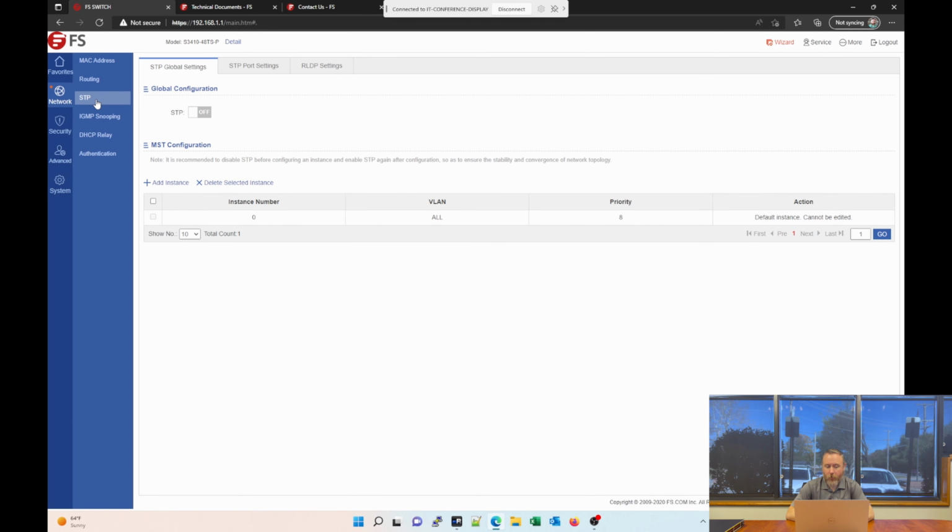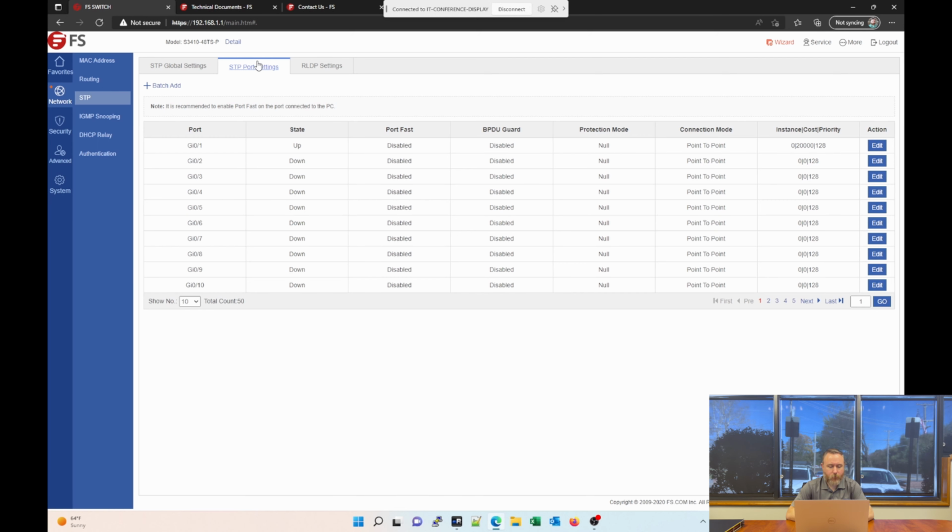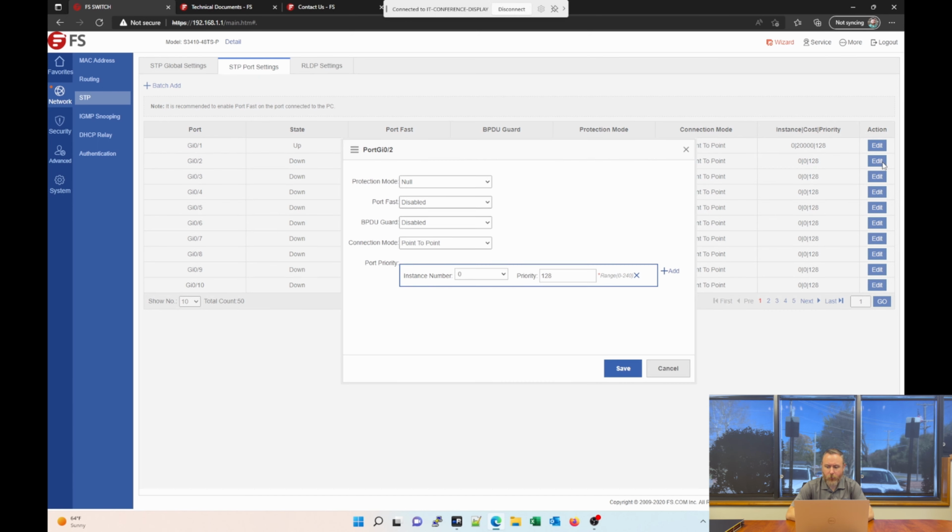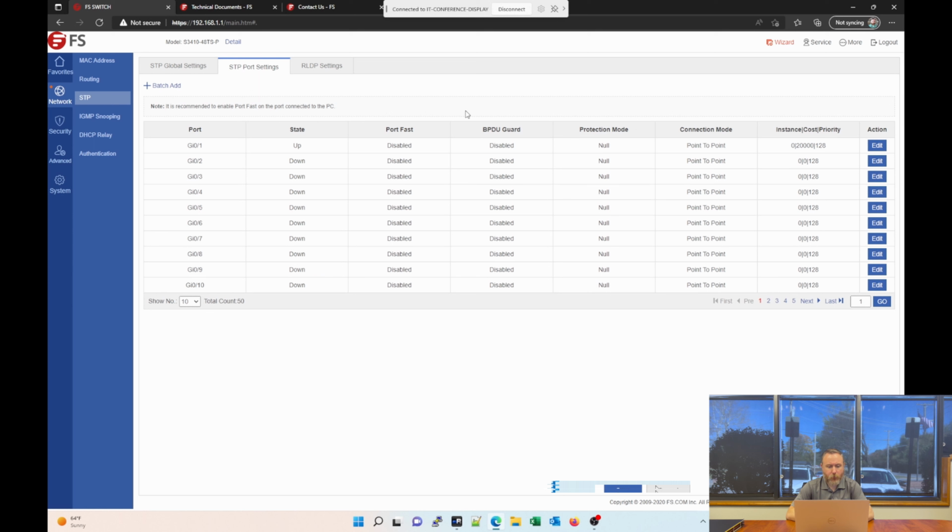The next section under network is spanning tree protocol. You can enable that globally by just a toggle of this radio button. You have spanning tree port settings, so you can edit spanning tree at the port level. You can enable or disable port fast, BPDU guard, connection mode, etc. You can set a priority, a lot of those common features.